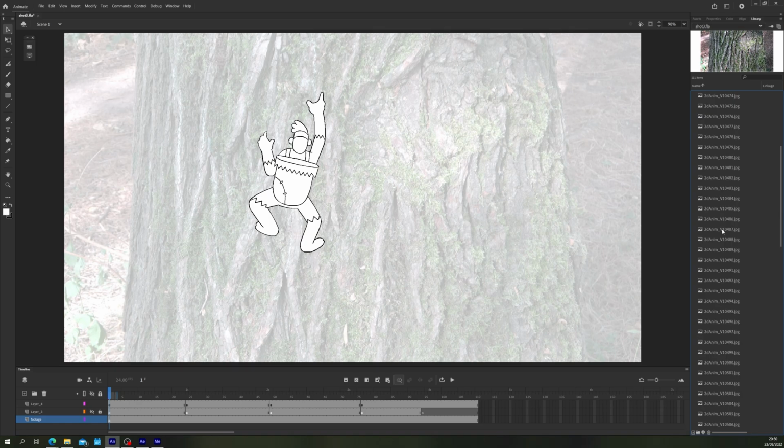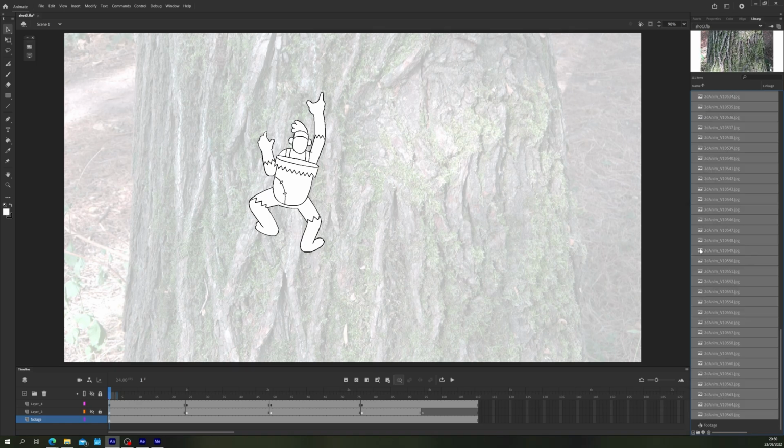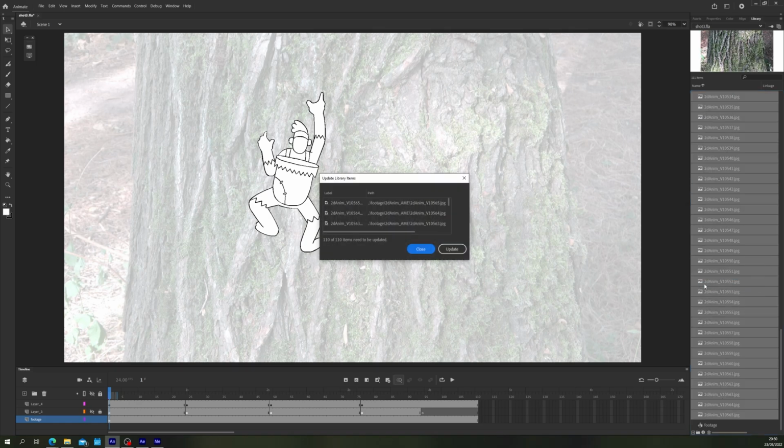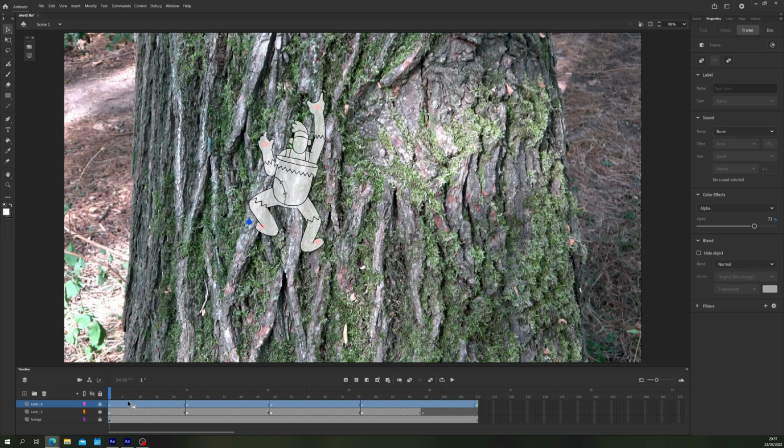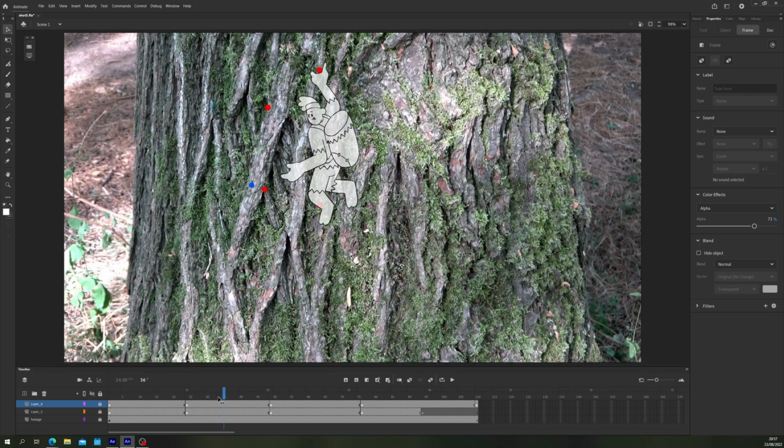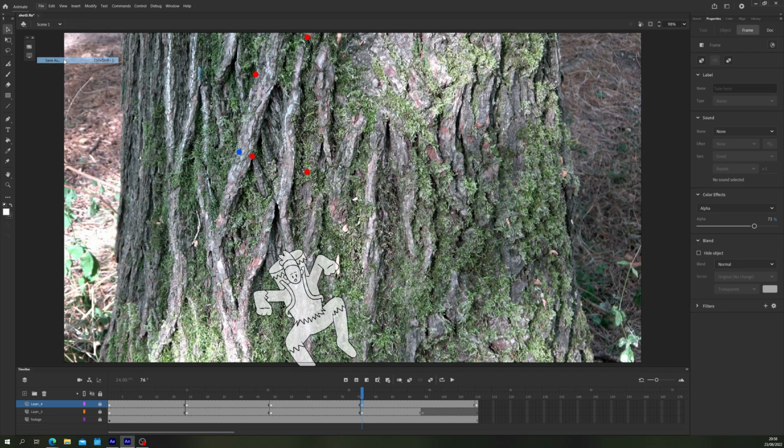Once rendered, Animate should update the library automatically. If it doesn't, just select all your images, right-click, and choose Update. Now you've got a perfect reference for where your character comes into contact with the tree. Now save your Animate document with a new name, such as shot3_A.